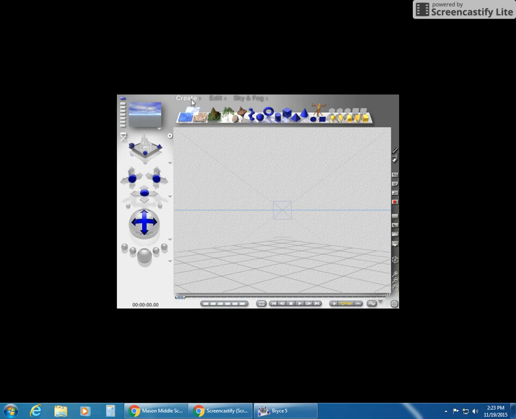To create something, you need to be on Create. To change it or edit it, you have to be on Edit. And Sky and Fog is obviously for Sky and Fog. So create something is pretty easy. We click on a mountain, and a mountain shows up.